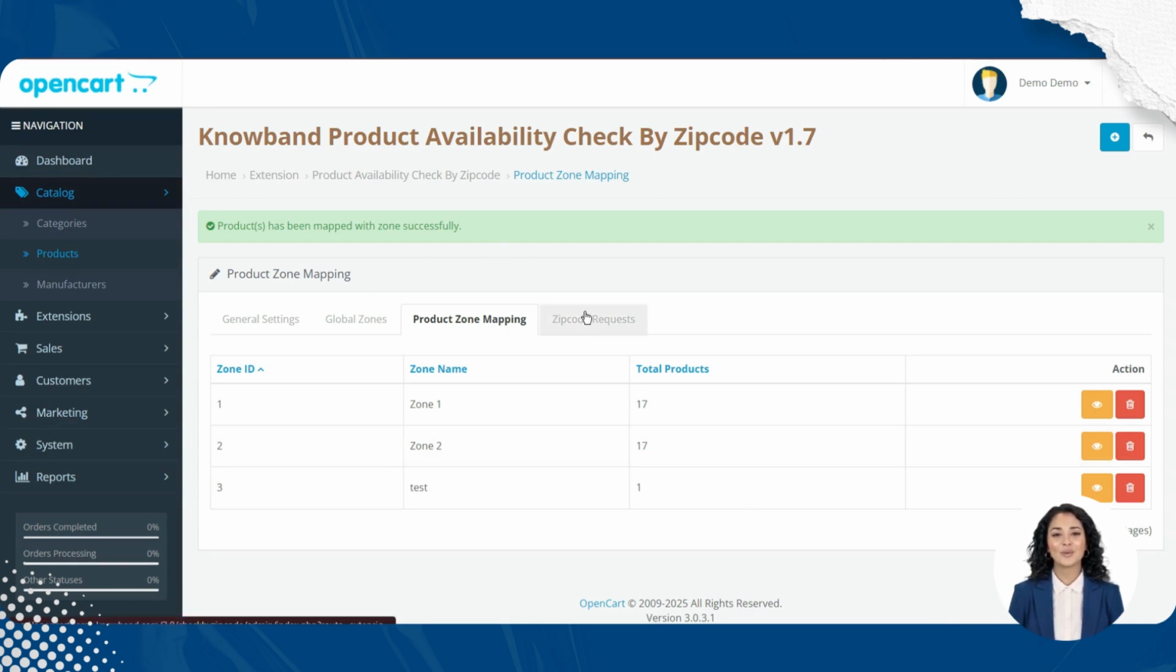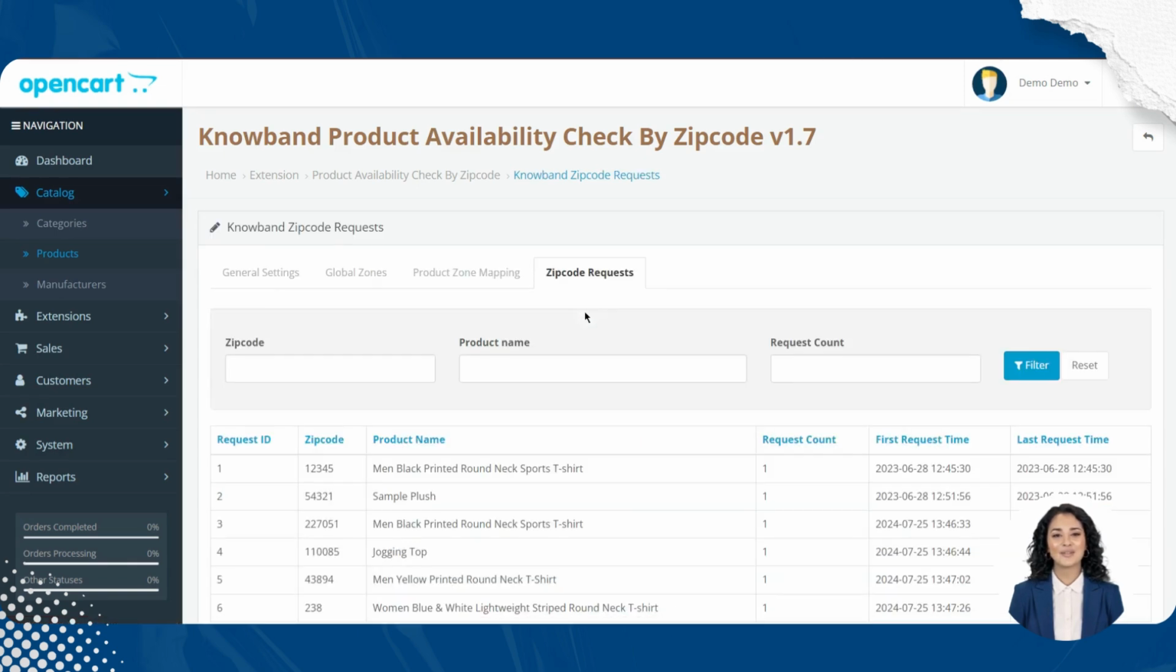Now go to the zip code request. Here you will get the requests for zip codes that are not mentioned in your global zone. People are requesting the product be made available in their region and zip codes.